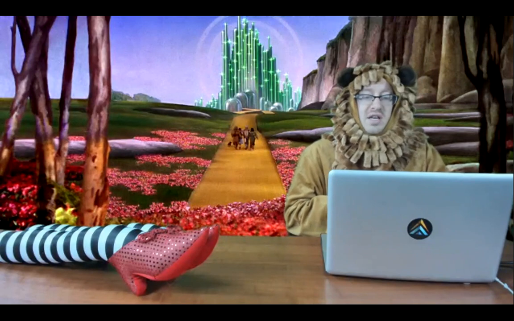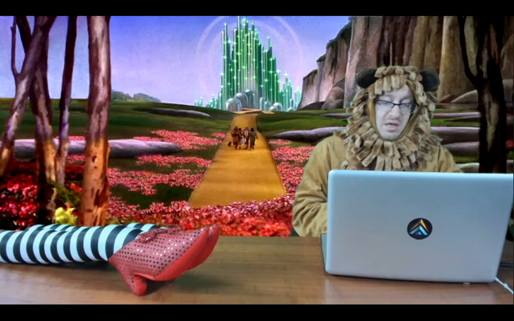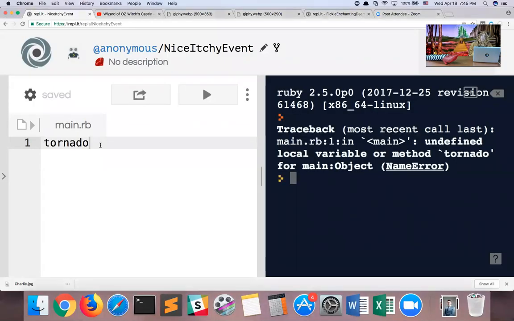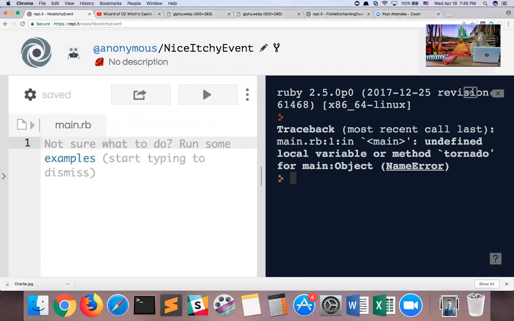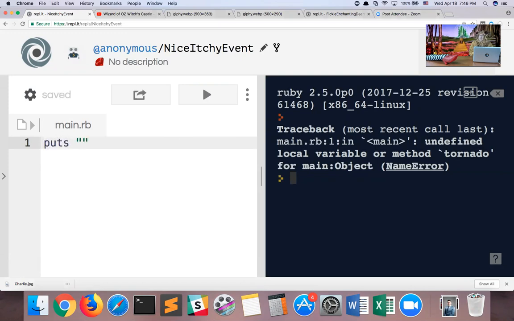So let's introduce the next part. I'm going to share my screen again, and we are going to introduce another Ruby command. And this is gets.chomp, and you'll see what I mean. This is going to be a multi-line program.